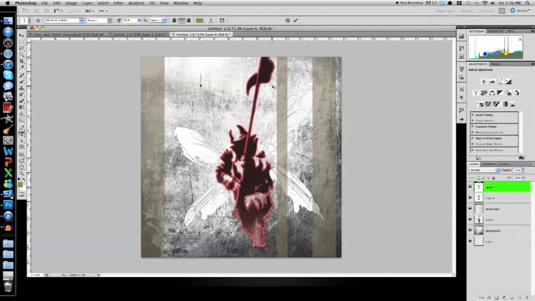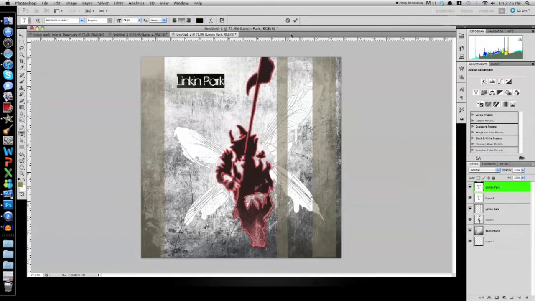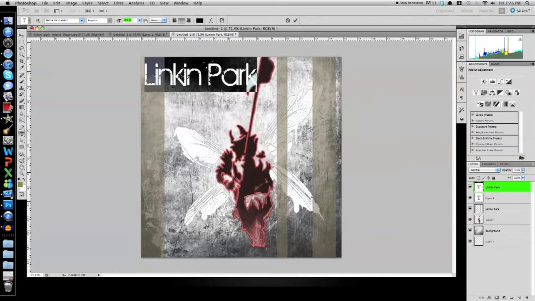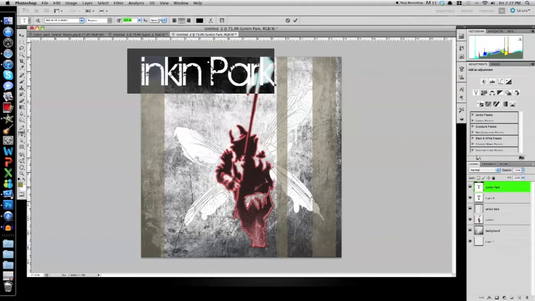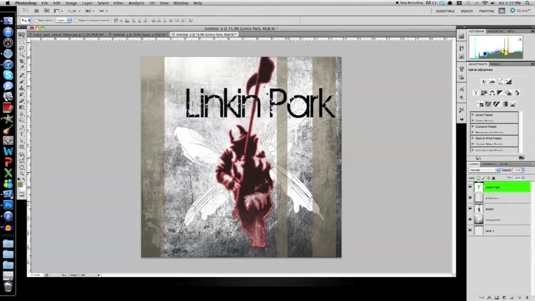We're going to type in Linkin Park. Go ahead and check mark that. We need to change the font color to white. Nope, black. Sorry, guys. We're going to change the font size. Let's go to, it's 225. We'll go ahead and make it 225.